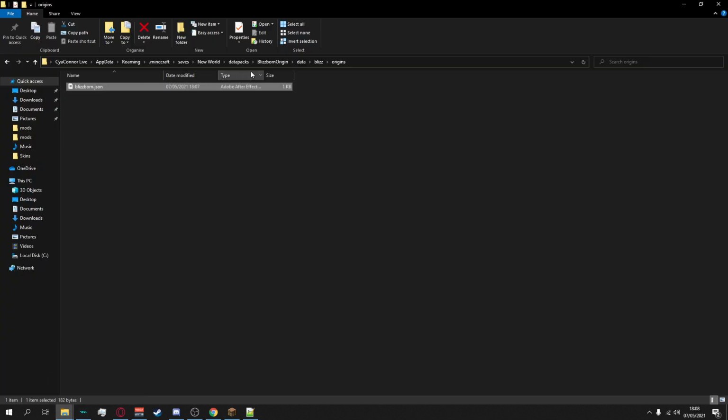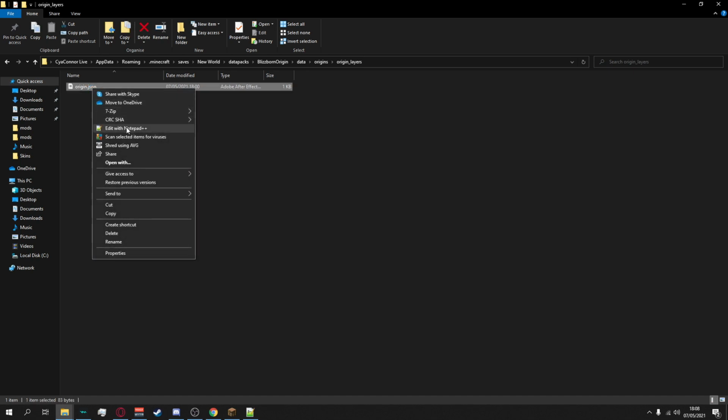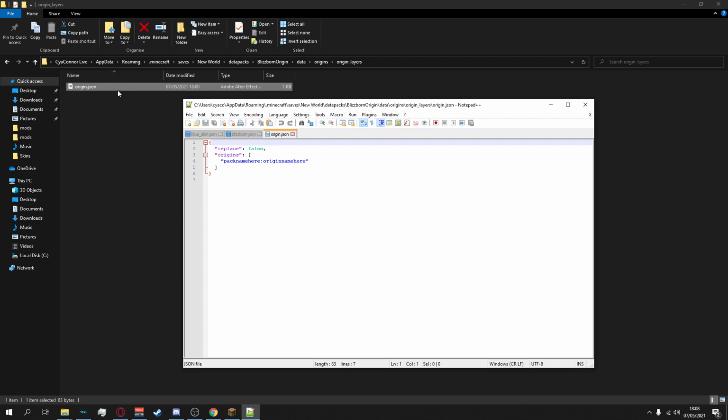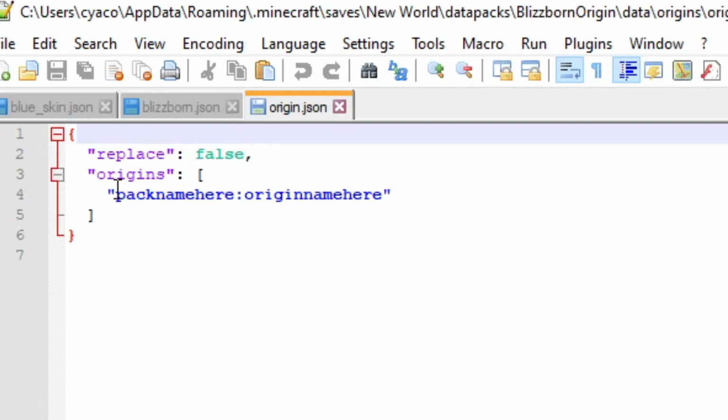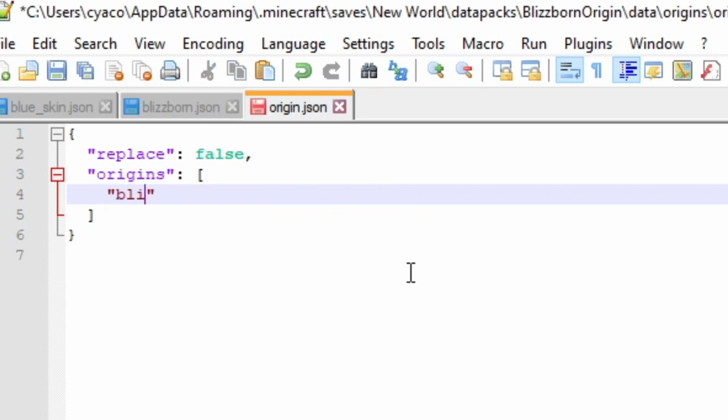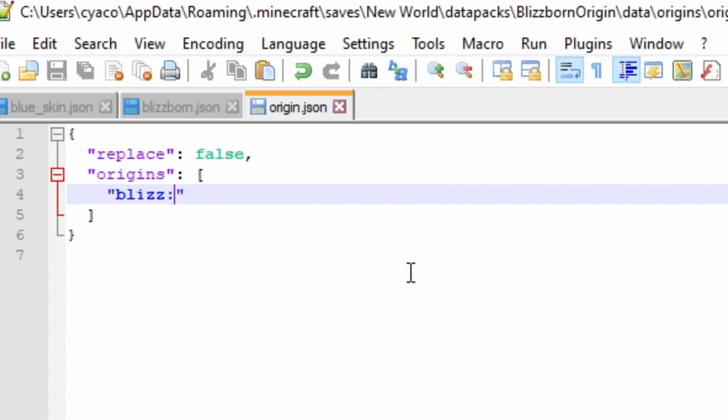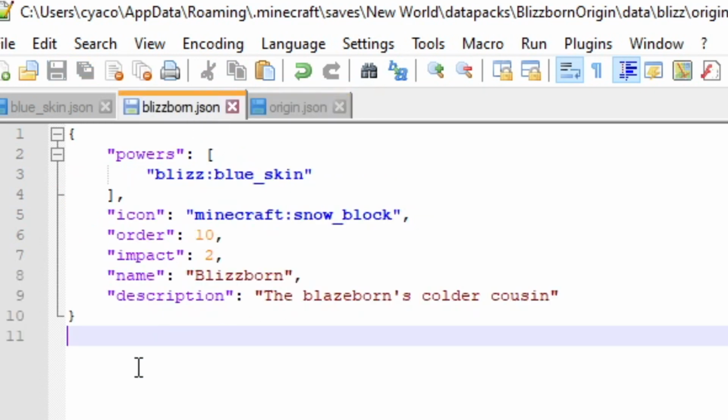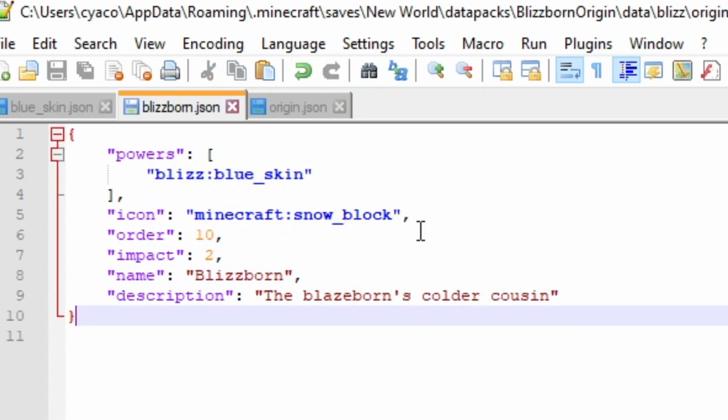Now, we're going to head back here, go back into the data folder, and now is when we're going to touch this origins folder, which has an origins layers folder inside of that. And then we want to edit the origin.json. We don't want to rename it. We just want to open it. And in here, we want to put the pack name, so Blizz, just like before, then a colon. And then we want to put the name of the file that we just made with the name and description. So that would be Blizzborn.